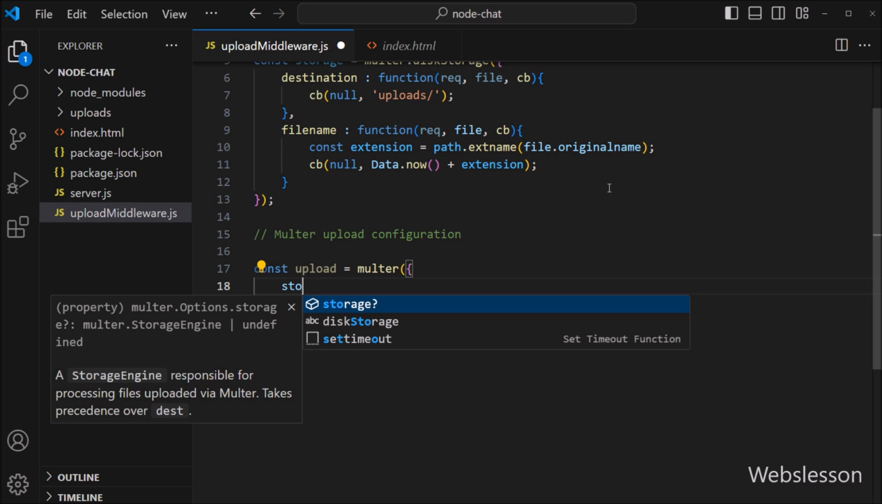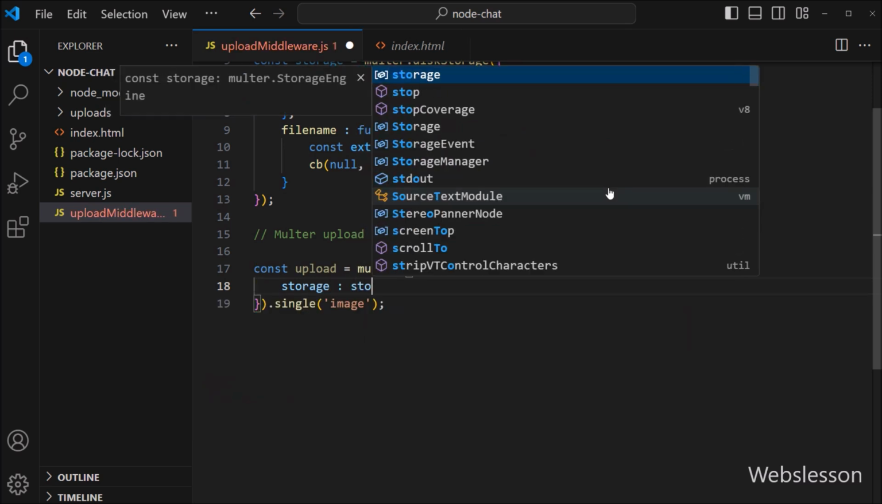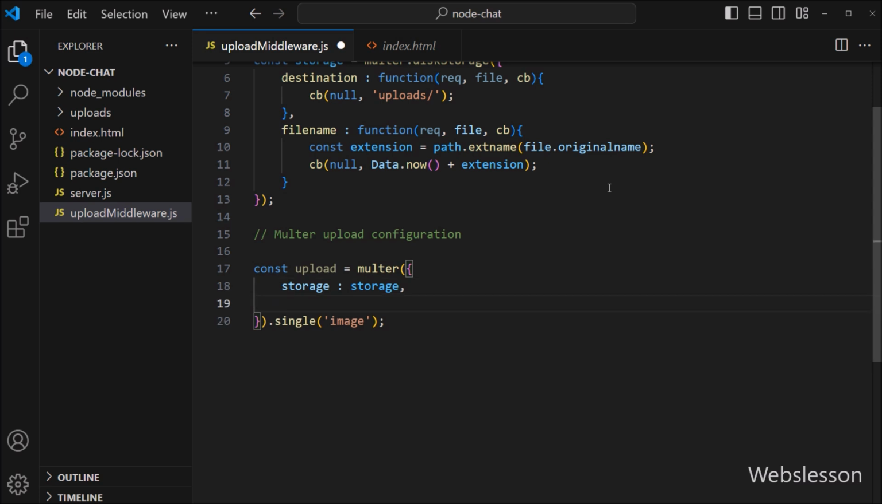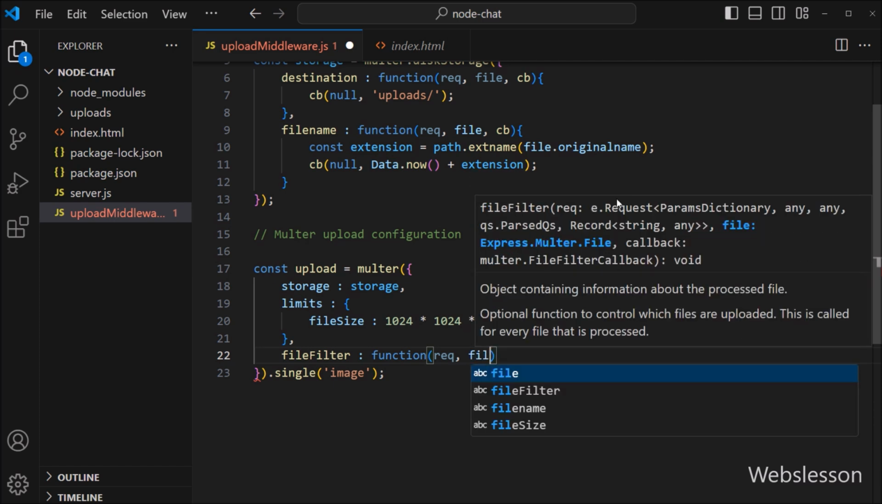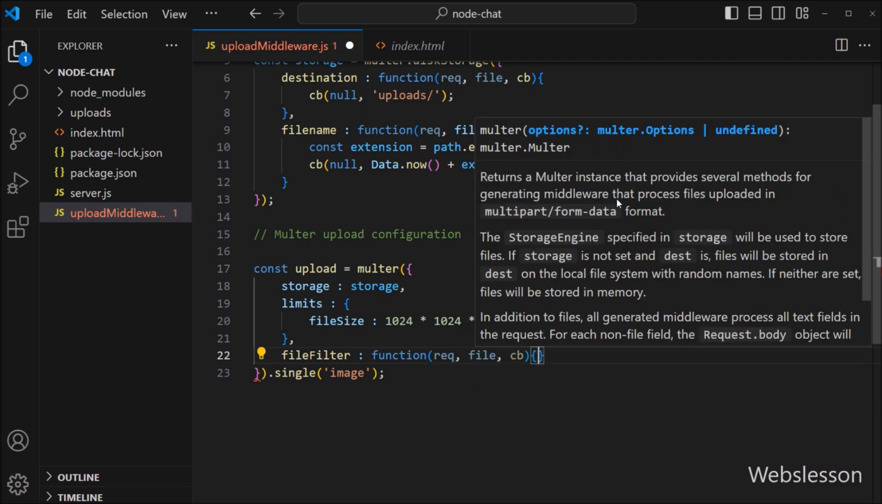So in the first key, storage, we have to write the storage variable, in which we defined the Multer storage configuration. In the second option, we have to write limits, and under this option, we have to limit the file size. So here, we have to write fileSize as key, and in value, we define 5 MB, so a maximum 5 MB image will be allowed for upload. After this, we have to write a fileFilter callback function with 3 parameters like request variable, response variable, and callback function.